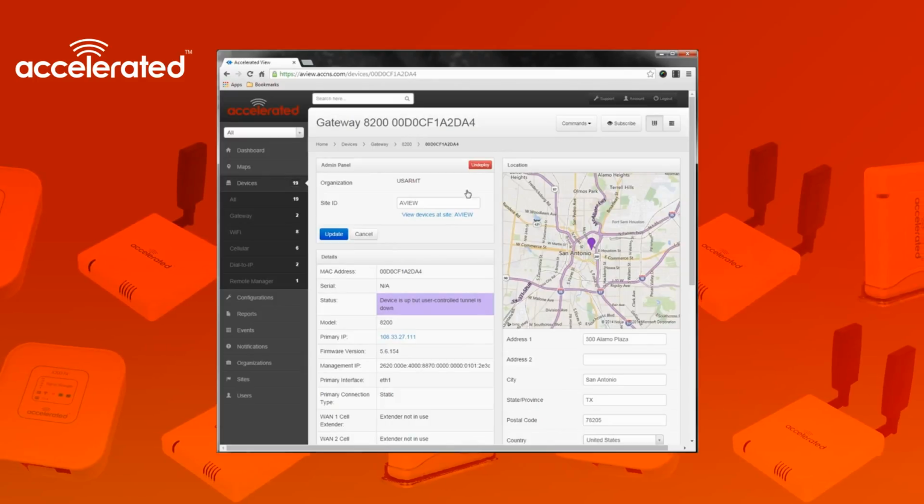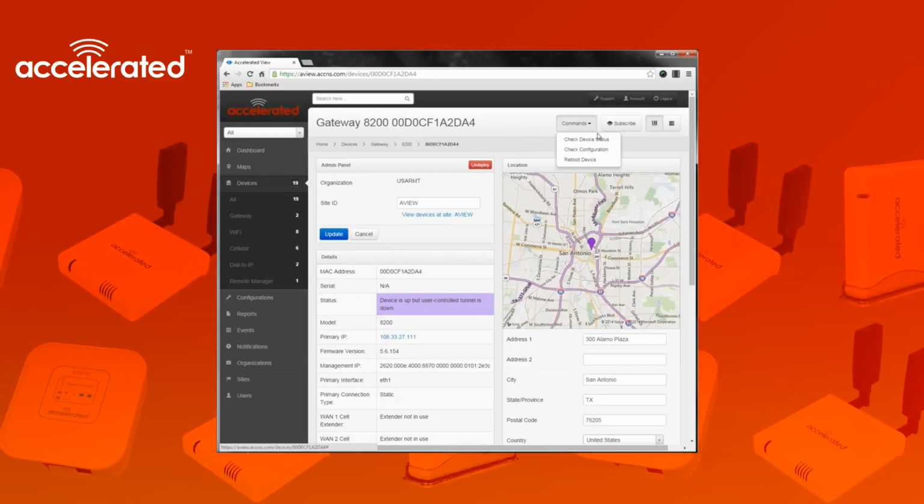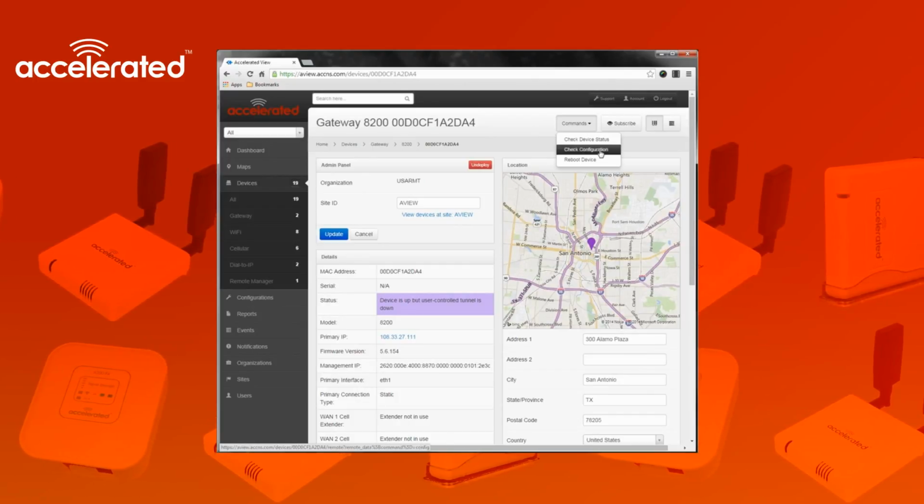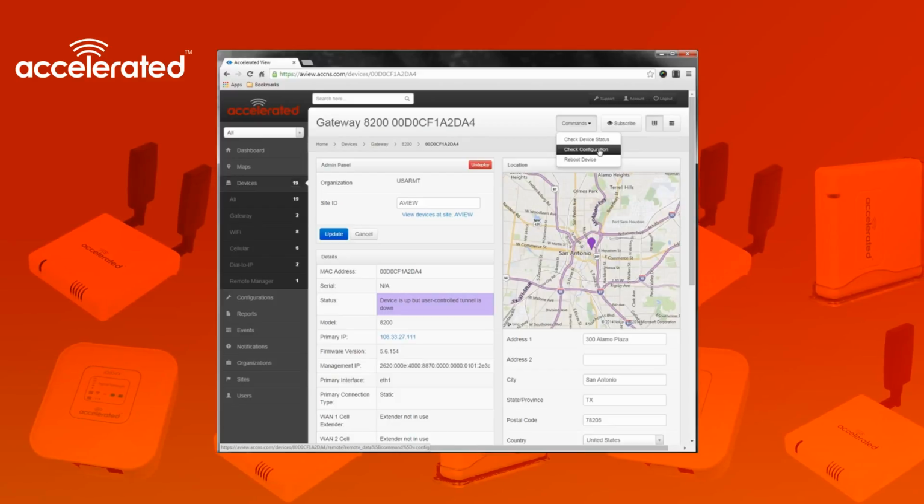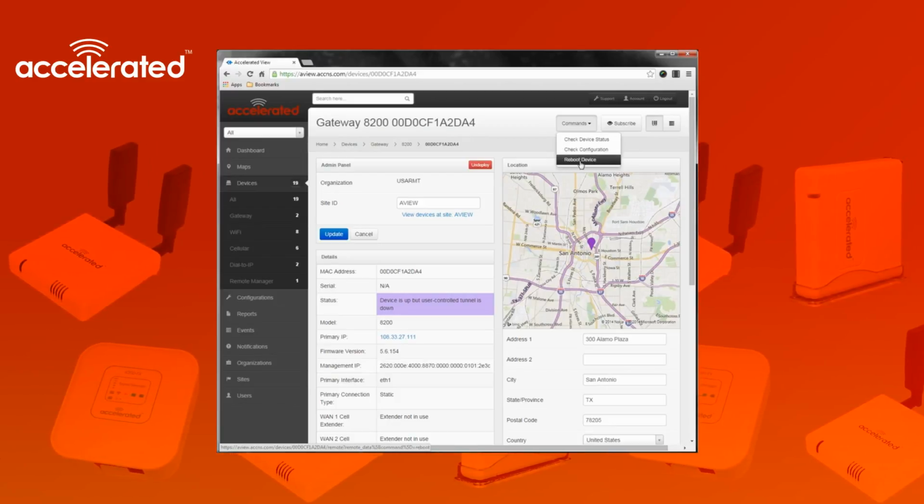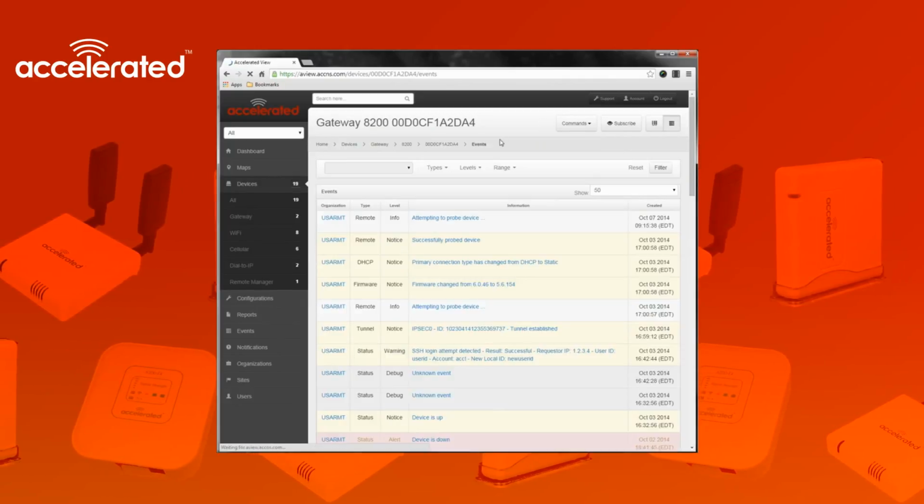For remote capabilities on the VPN gateway, we have this Commands drop-down, and you can do several things such as checking the device status, telling the VPN gateway to pull its configuration from AT&T Service Manager immediately, or you can also reboot the device remotely. So for now, let's check the device's status.